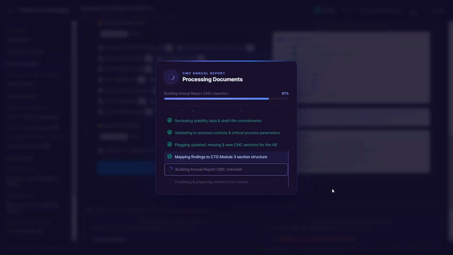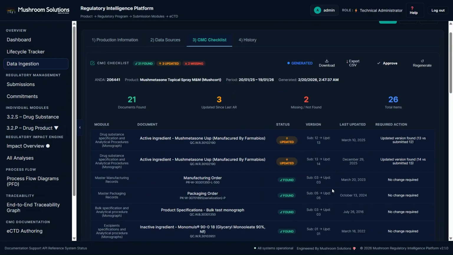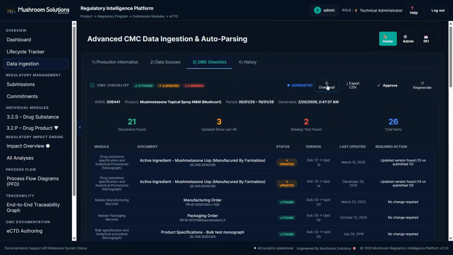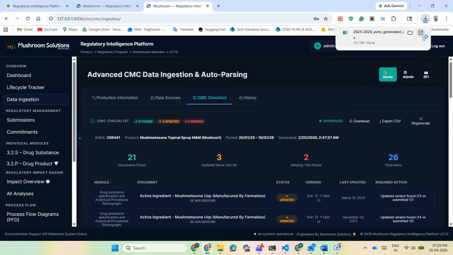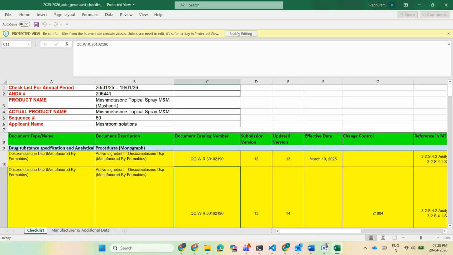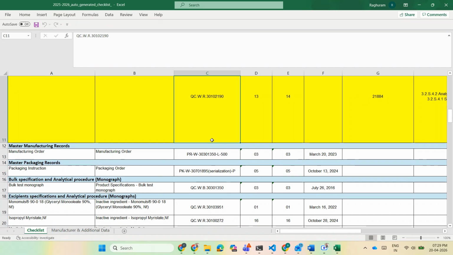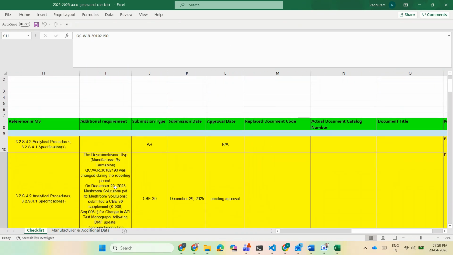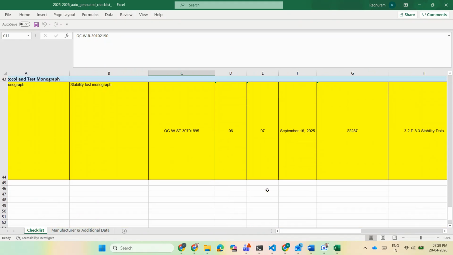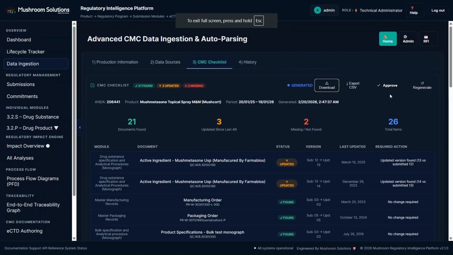The extracted information is organized into a clear, structured format, making it easy for users to review or download the results as a detailed checklist. Each item is presented with consistency and clarity, ensuring that nothing important is overlooked. This allows users to quickly identify what requires attention and what is ready for use.